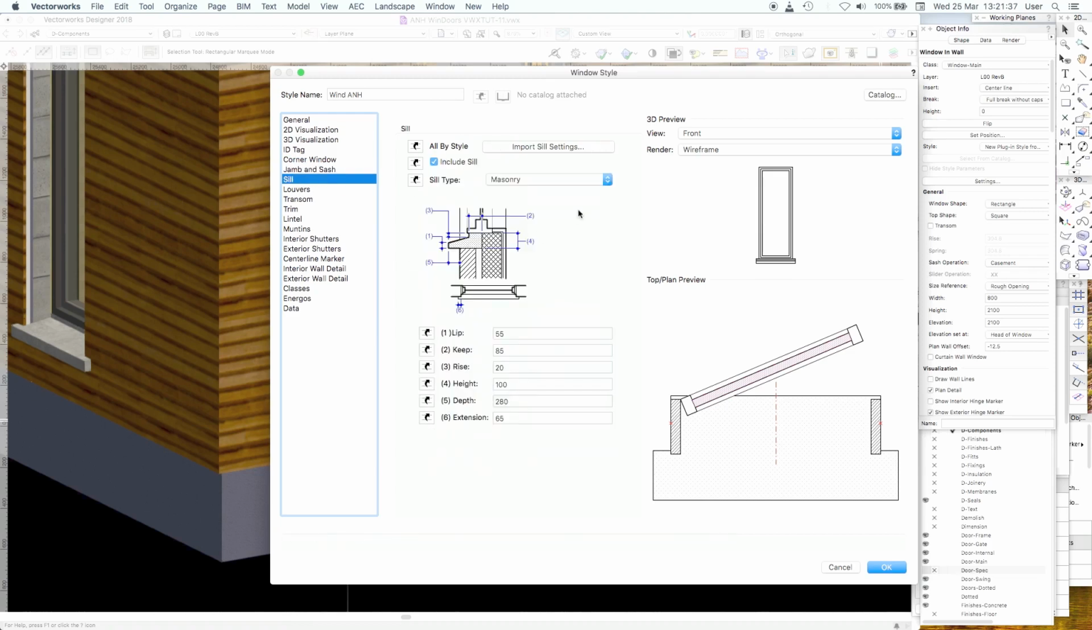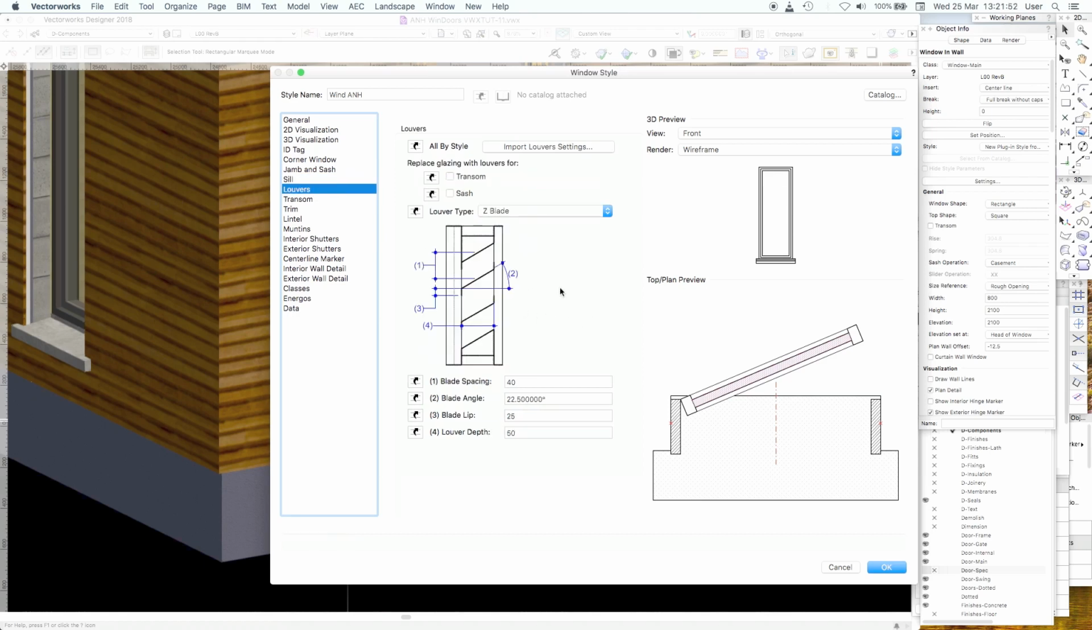The sill, yes, you want it. You want that to be fixed. Basically, it's the same type of sill for the whole job. In this case, precast concrete with a throated drip. Louvers, would you ever want to make them into louvers? Well, you might. You could put the louvers in the transom, or you can put the louvers in the sash. And the louver type would be this jalousie thing.